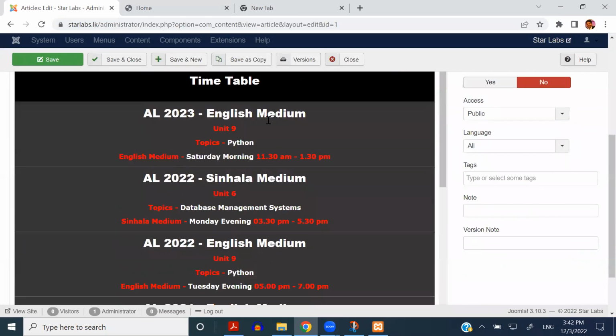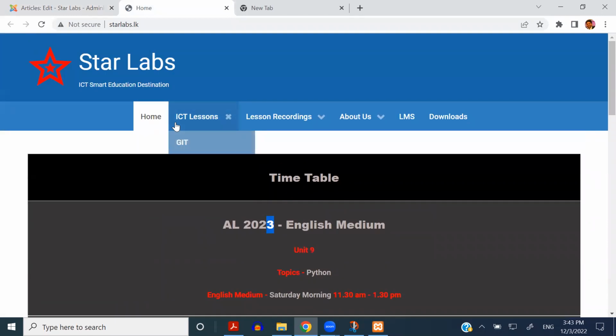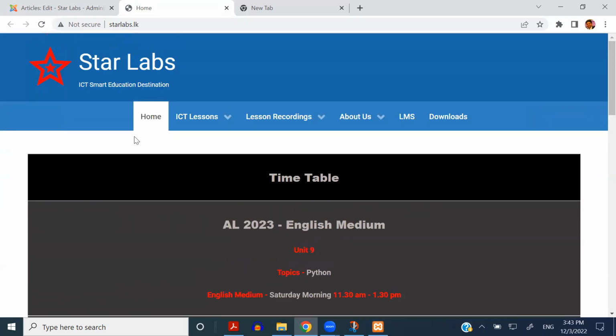It will become 2023 English medium. So English medium Saturday morning, it's going to go like that. This 2024 is going to become 2023. Here I'm refreshing. There you go. If you access the Star Labs page from your device just now, you can see 2023 as well. So it's a real-time change.